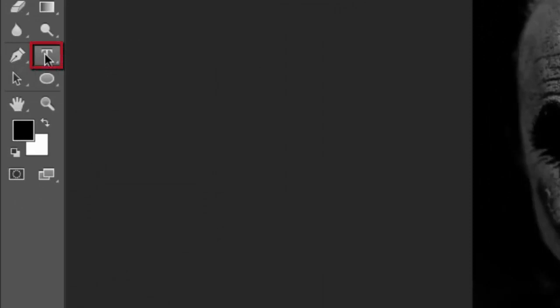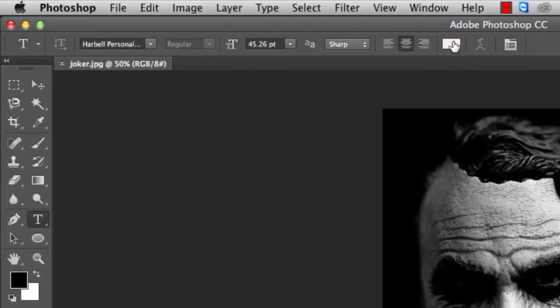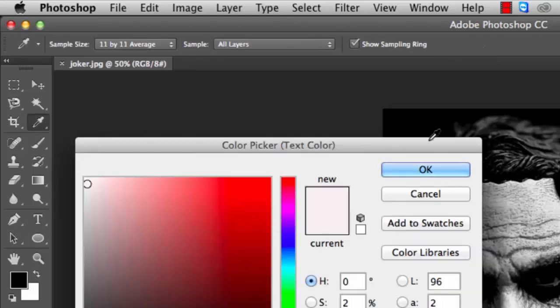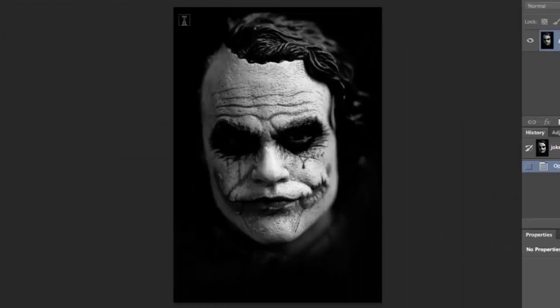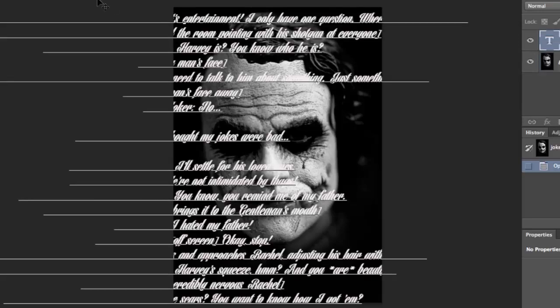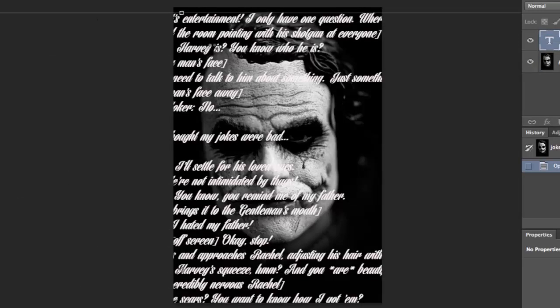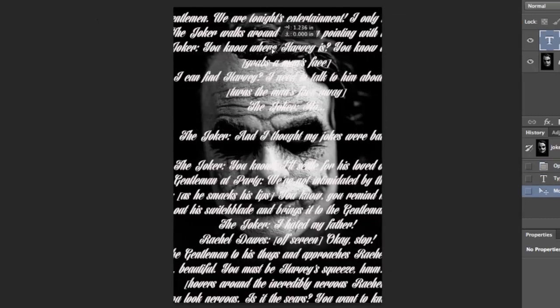So we're going to go right here to type, and you can make your letters whatever you want, but I'm going to make mine white. It's already white, and we're just going to click right at the top, and we're going to paste. So now we have these words here.